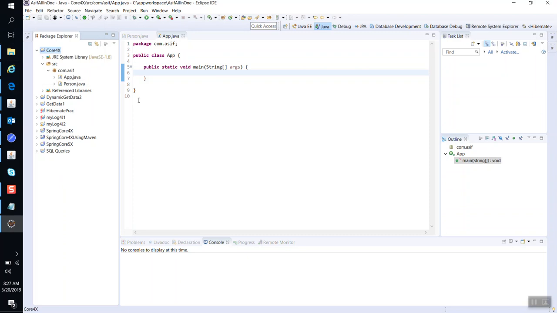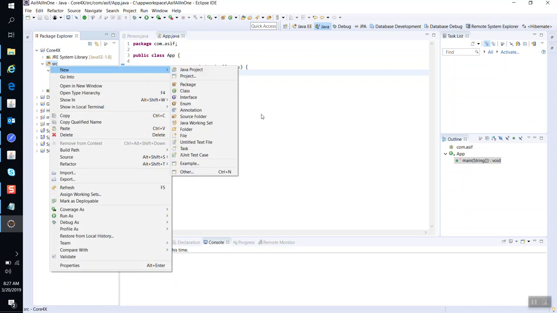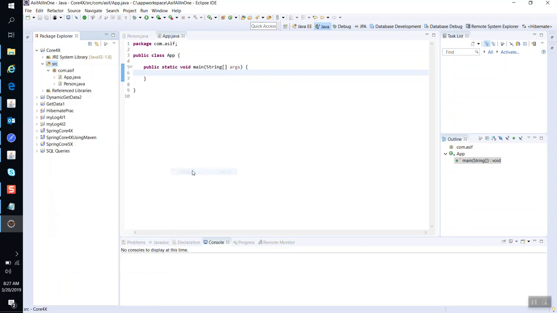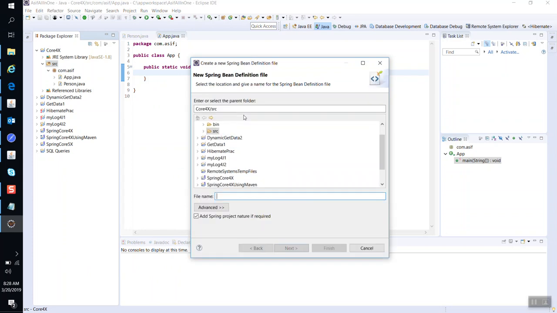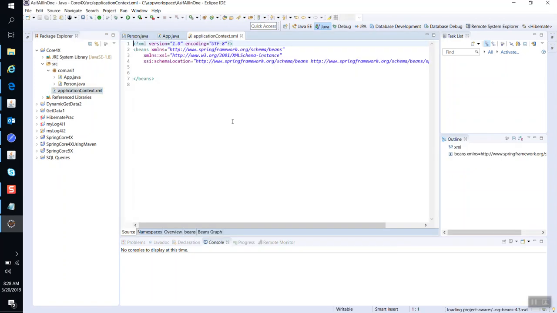Here the class path is the source folder. Let me right-click on it, new. I've already installed STS 3.x. For Spring version 4.x, I'm going to use 3.x. Let me click Other, select Spring. Yes, it's showing the Spring Bean Configuration File. Let me select it and give the name applicationContext. I will say finish. You can see the configuration file got created. Let me click on it. Let me close the unnecessary things.